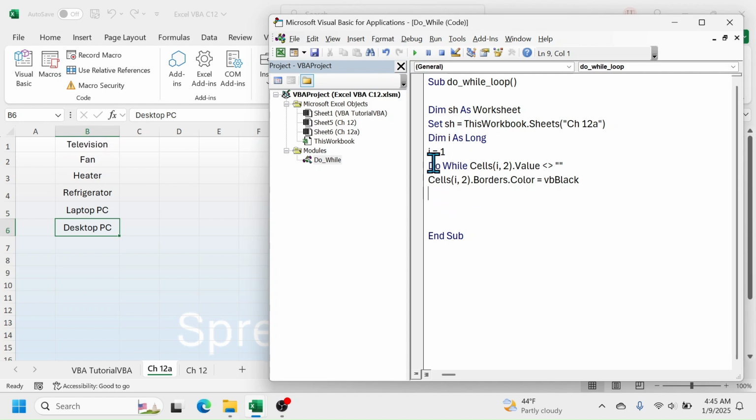Now we have to increase the value of the i variable by 1 to go to the next cell, because after applying the border in the first cell, we have to go to the second cell. For that, put here i = i + 1. Now to repeat the code, put here Loop. Now this code will apply a border in the cell as long as it finds some value in the B column.